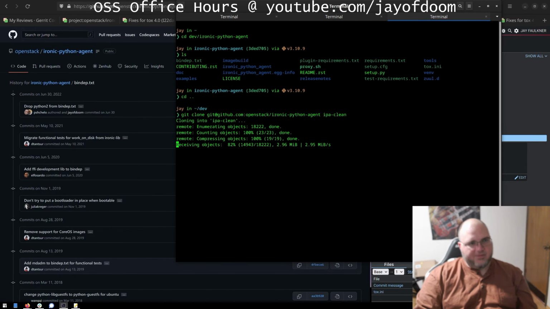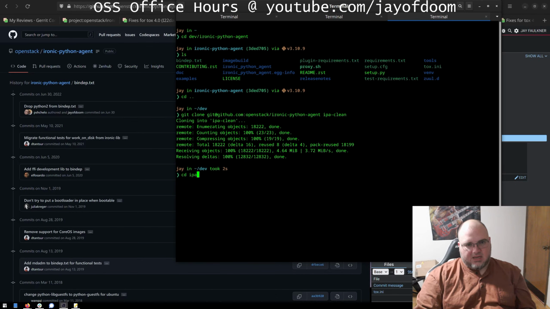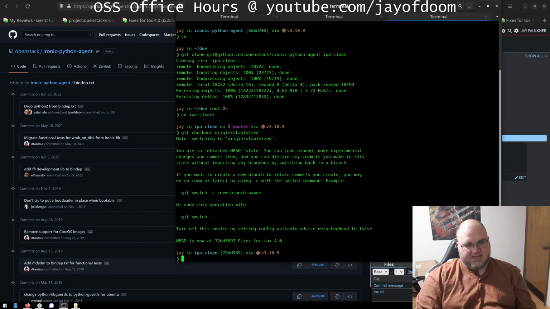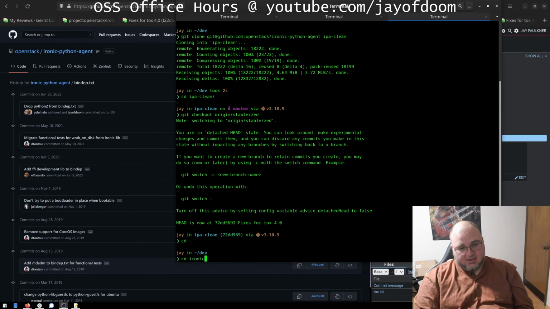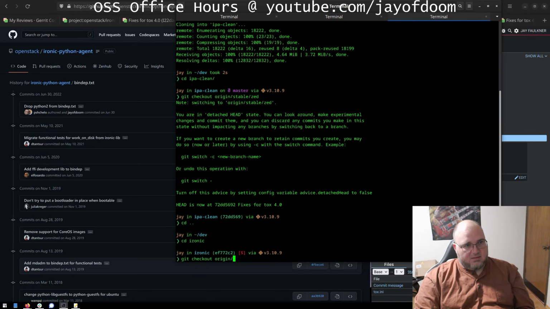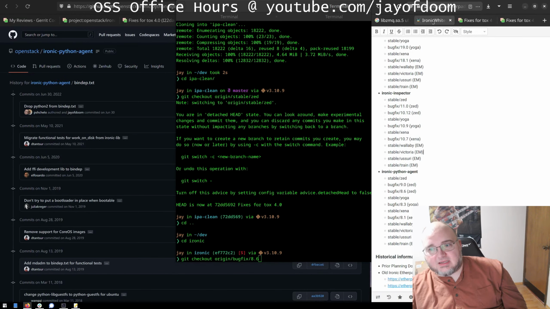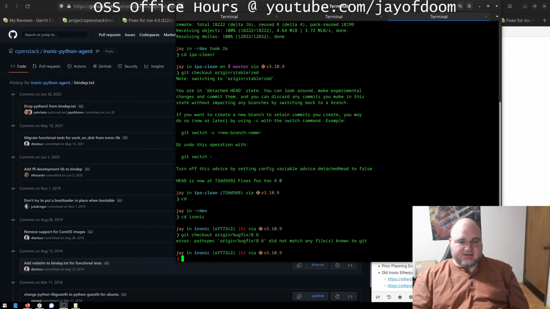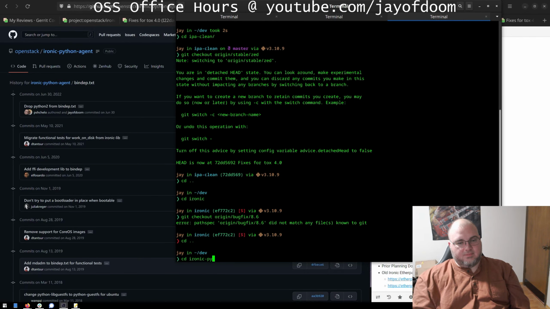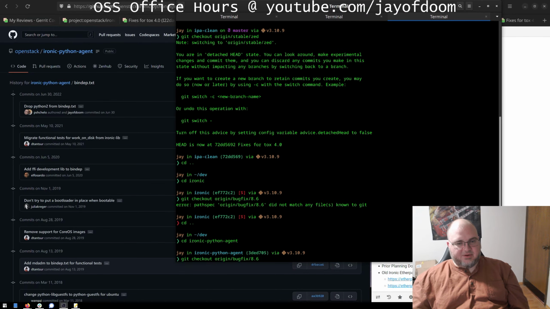Okay, so I'm going to get 2 repos here. I'm going to put IPA clean on Z, which passed, and 8.6, which failed. And I'm going to double check. 8.6 is Z adjacent. Helps if you use the right repo. There we go.